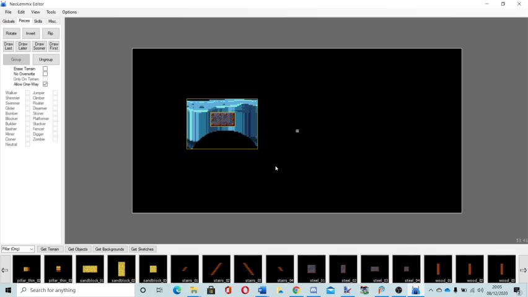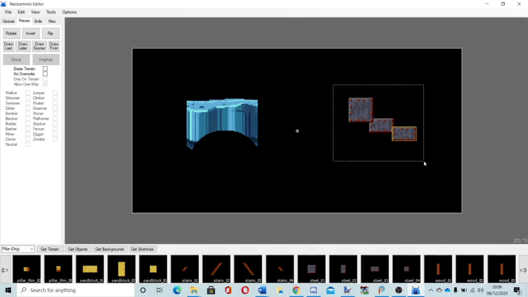Well, if I try and group those, you'll see that on the left, the grouping button is greyed out, which means I can't group them. And that's because it doesn't allow you to group mixed terrain. Now, if I wanted multiple pieces of steel to be grouped together, I can group those.